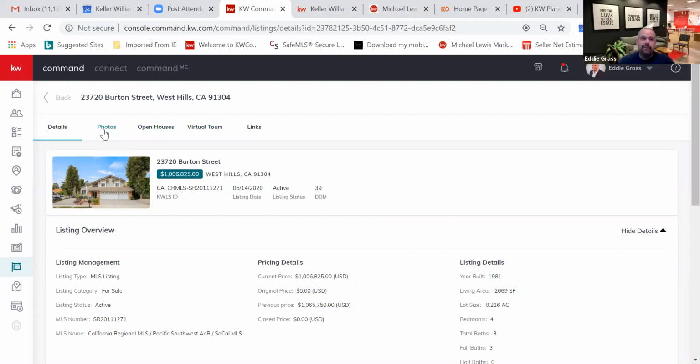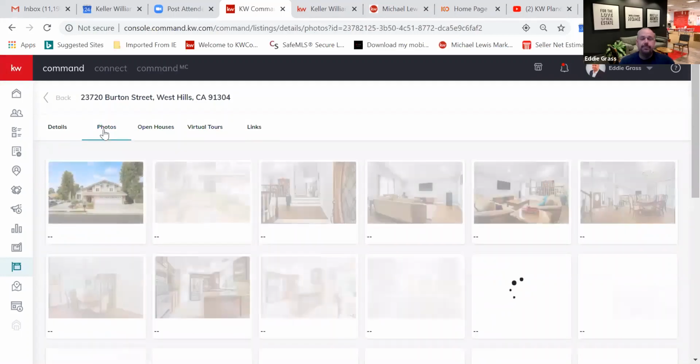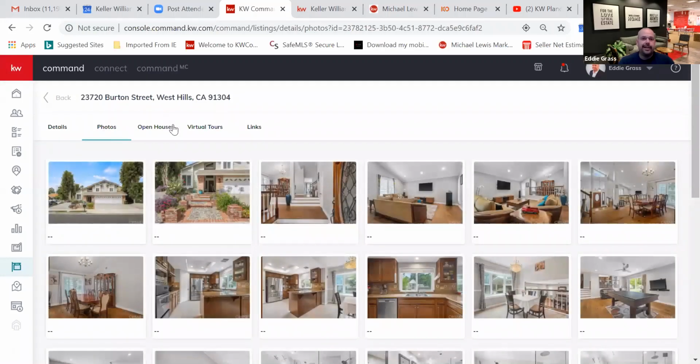And you have all the photos in here. I can pull up every single photo of everything that's active. So when I'm helping my clients that want to buy a home in West Hills, I can pull all that up right there for them.